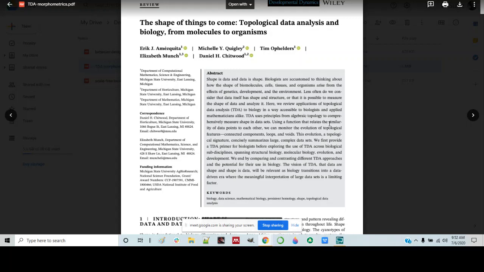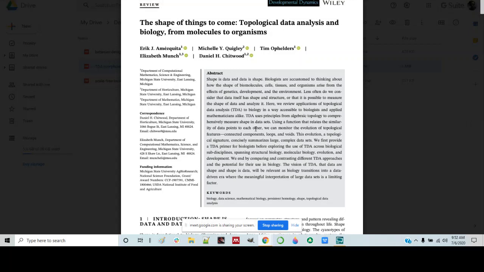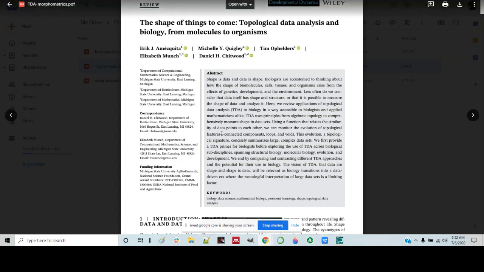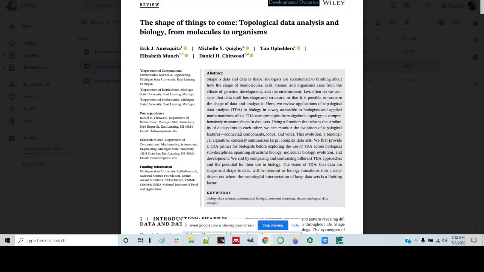Here we review applications of topological data analysis to biology in a way accessible to biologists and applied mathematicians alike. TDA uses principles from algebraic topology to comprehensively measure shape in data sets. They use a function that relates the similarity of data points to each other. We can monitor the evolution of a topological feature. These are things like connected components, loops, and voids. Topological features are interesting features of the shape. You can think of them as a feature space, but they're mathematical objects, basically.